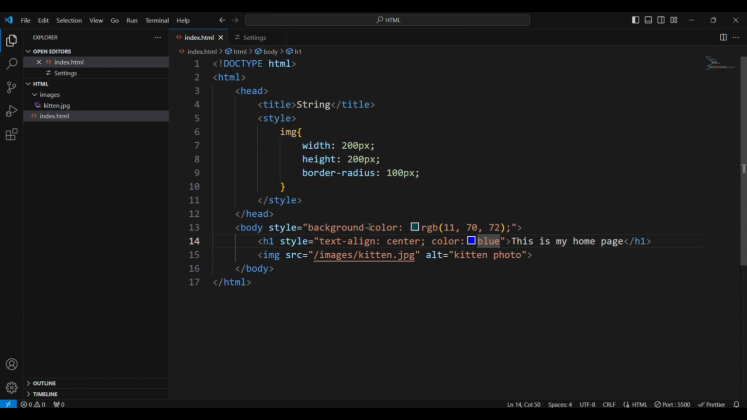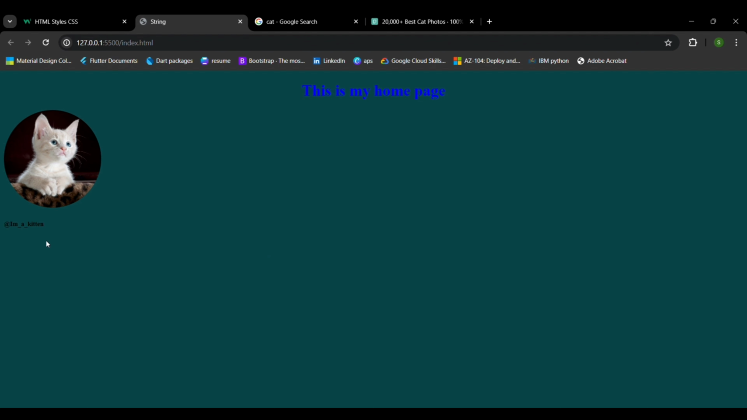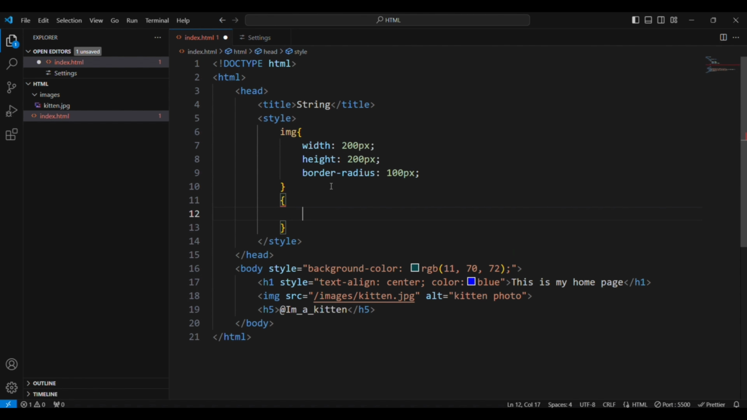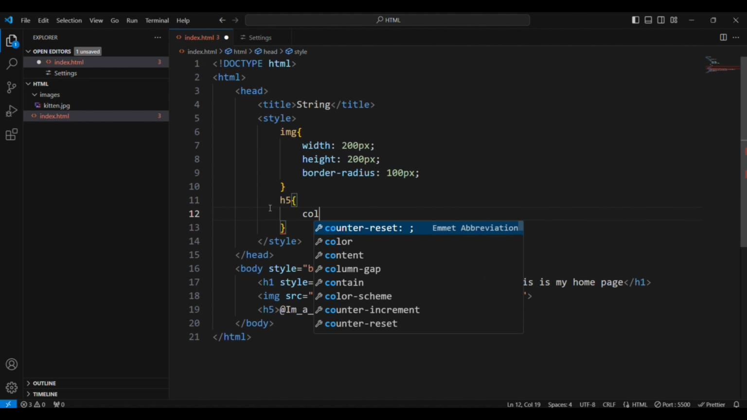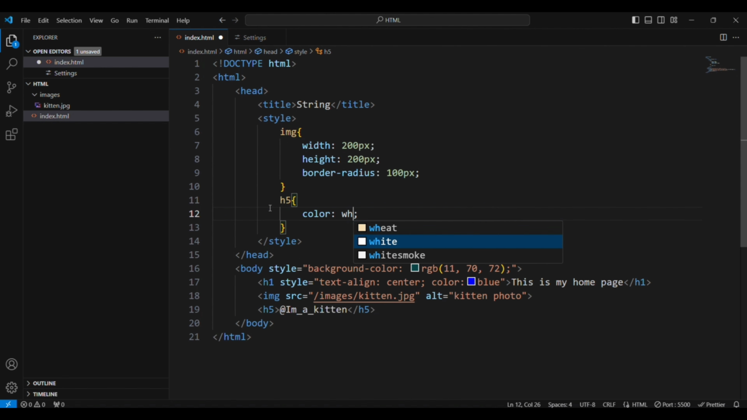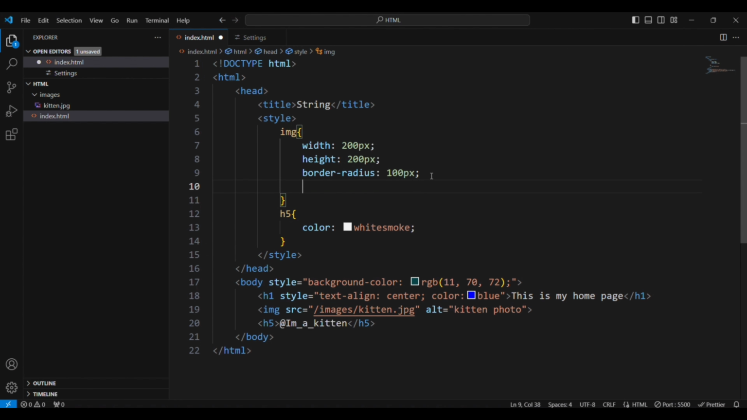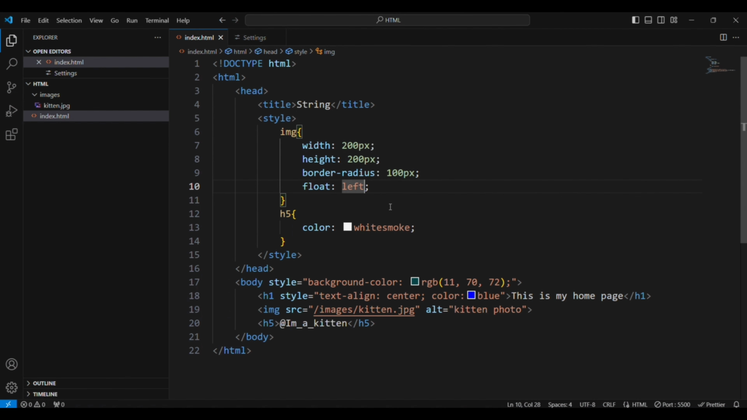And suppose I need some element over here on the right side. Let it be an h5 and a kitten. Okay, so let's see what's happening. I'm a kitten has come here on the bottom, and let me provide the same CSS over here. Let me provide the first tag here, that is h5 as a tag. Then I'll give the color as white, maybe white smoke. Yeah, I'm a kitten, and I want the image to be floated on the right, so I'll type float left. See, now this is coming on float left.